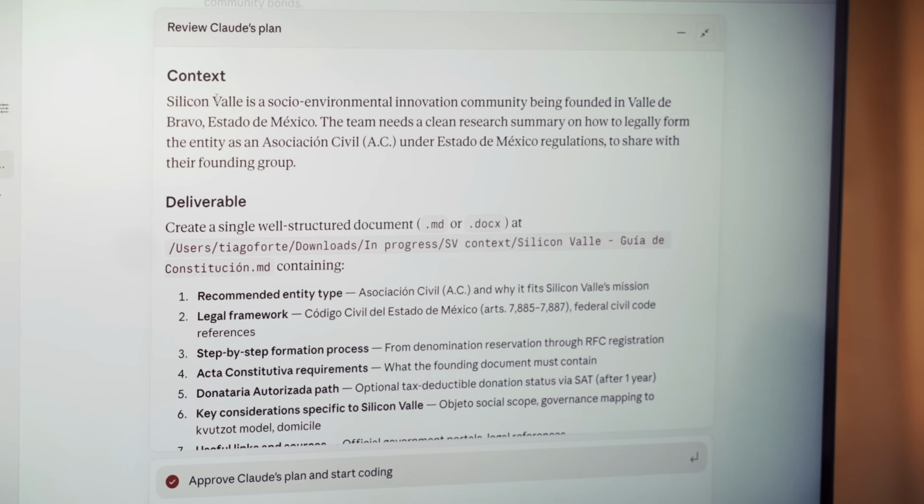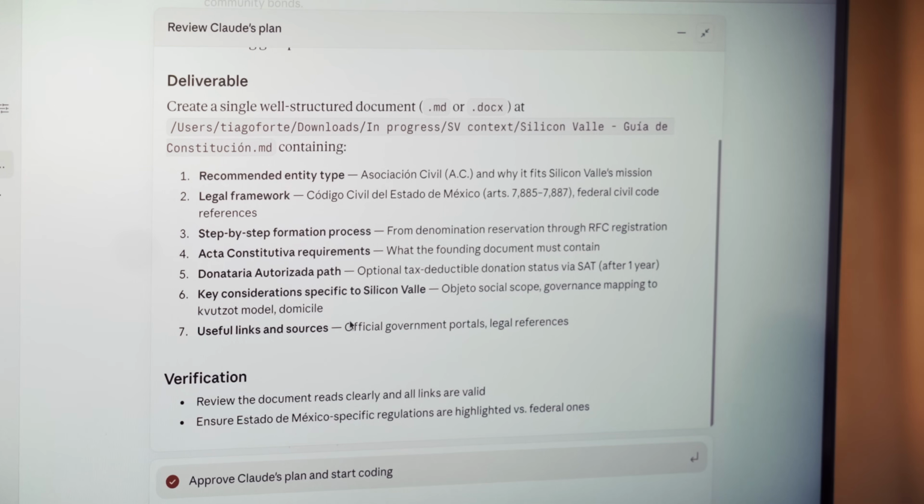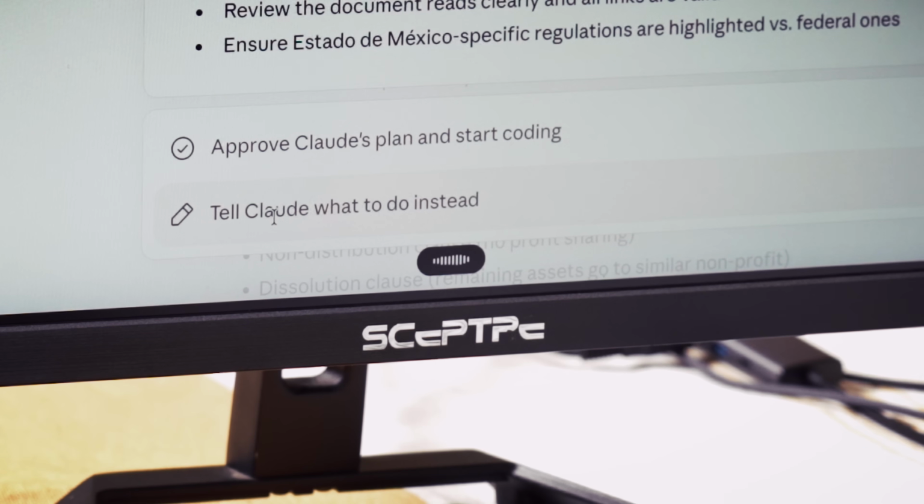This is like a special plan format. You can see here that there's a context, there's a deliverable, which is the research summary I asked for with what its recommendation is, the legal framework, step-by-step formation process, etc. And then verification, which is how the LLM can check whether this work is correct. This looks pretty good, but I'm just going to add one thing here, which is include a section about how we might fund the creation of this entity, whether from government sources, other nonprofits, grants, the private sector.